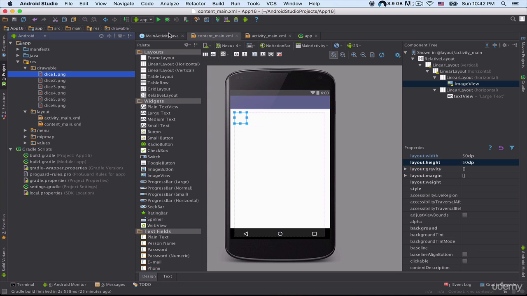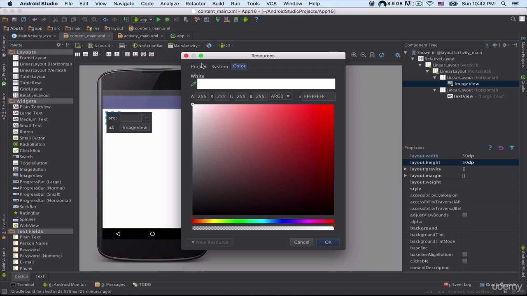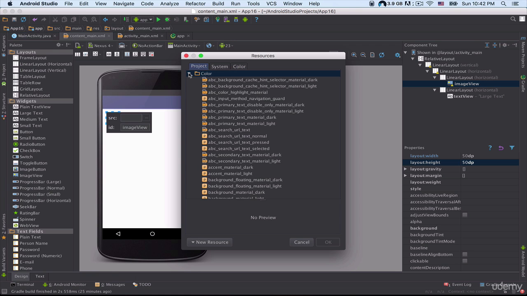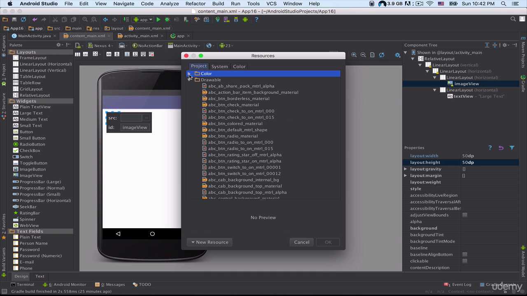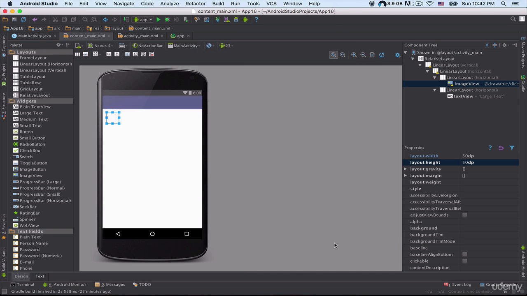Now let's go back inside this content_main.xml and double click on this image view here, and for the src, just select this button here, as you can see, and select the project tab here, and let's close this color folder by clicking on this little triangle, and here we can search for the image name. For example, the name of our image is dice1. Just select this image and then click on OK. As you can see, now we can see this image here.